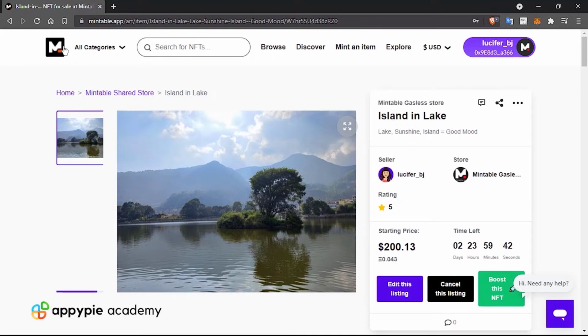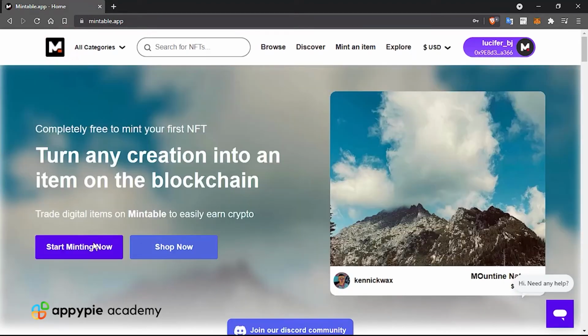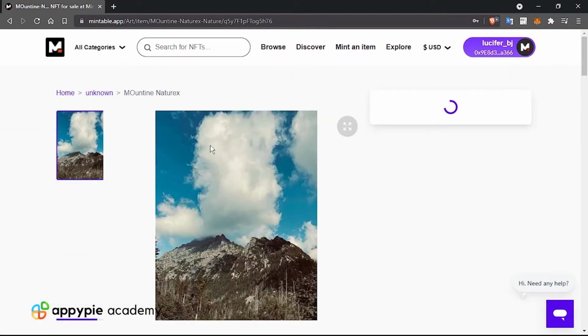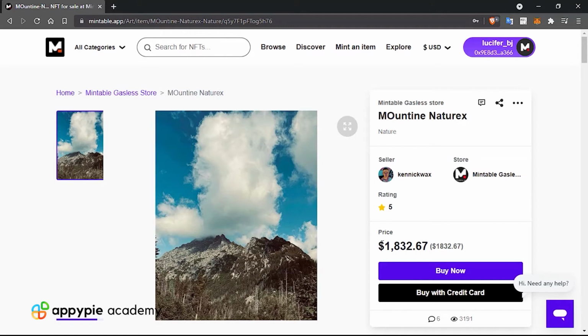Now let me show you some example where you might face different sorts of authenticity errors. So you can see for this image as well, this is a fairly common image of a mountain, and he has placed this at a very high price of roughly close to $1,800.